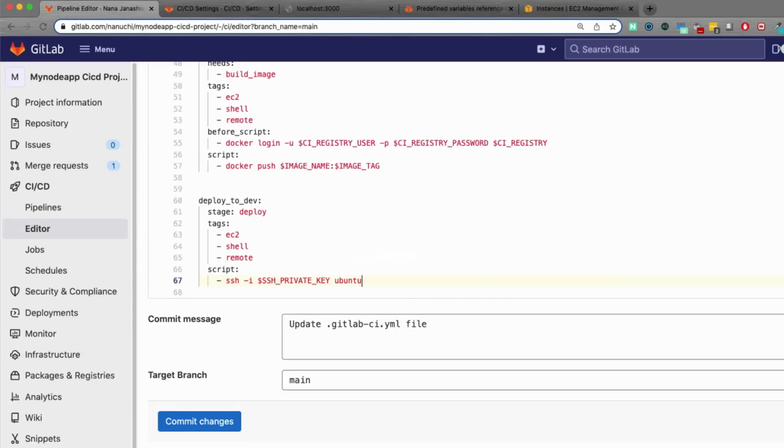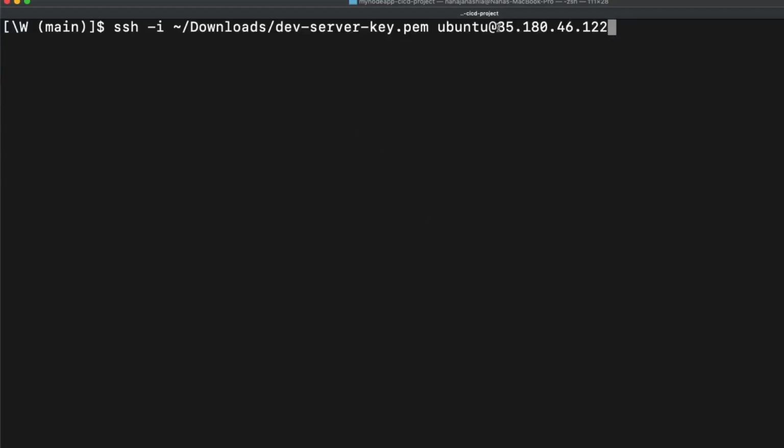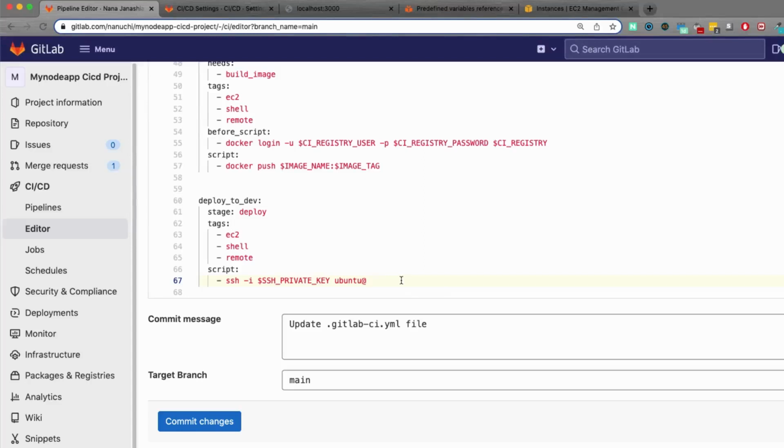Then we have our Ubuntu user and the public IP address. And again, if we don't want to hard code it, we can reference it as a variable. Let's call it dev server IP or host.